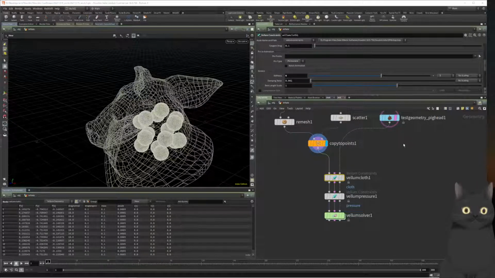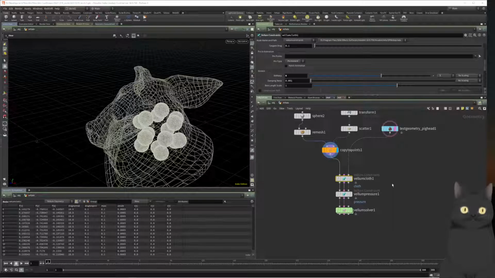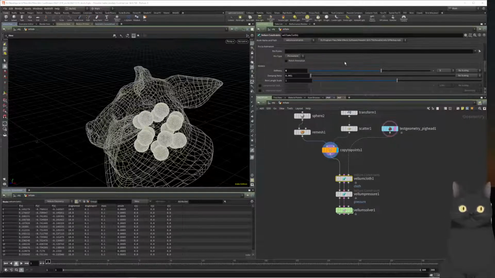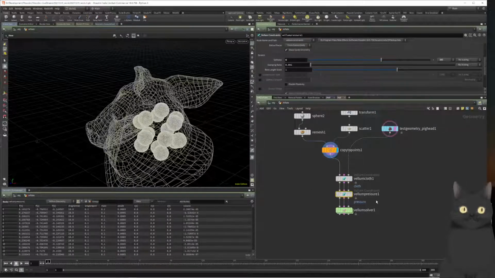Stiffness should be 6 only. Let's leave the rest of the parameters as it is and go to the pressure, and here it should be 6 million.